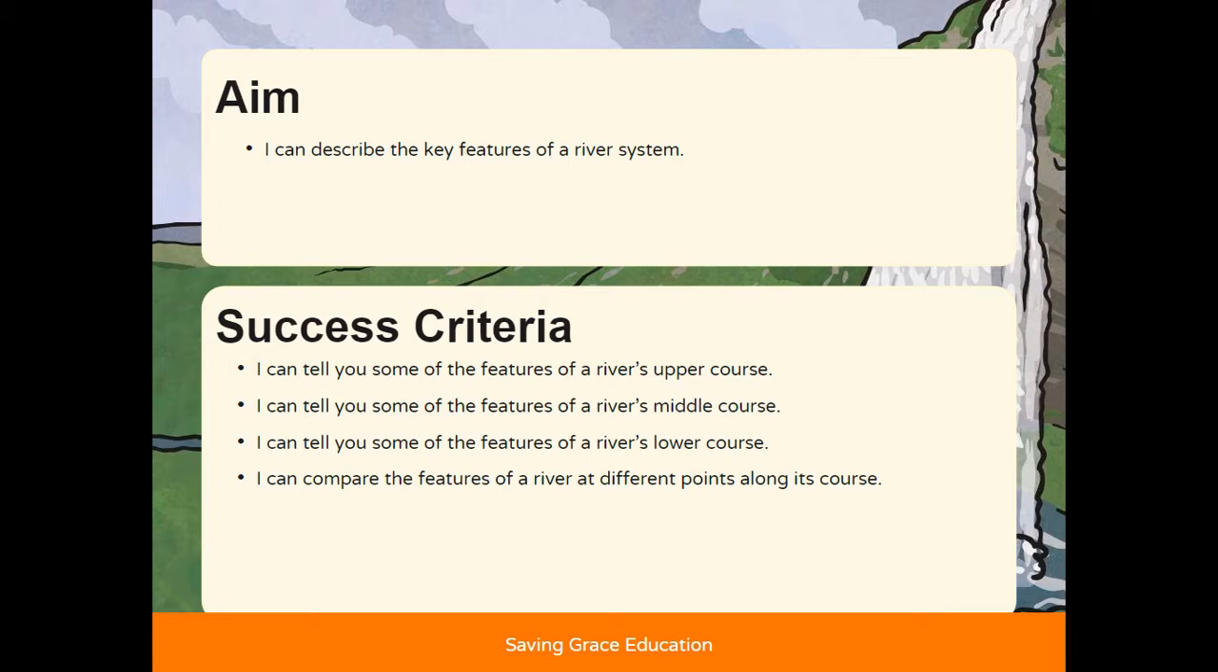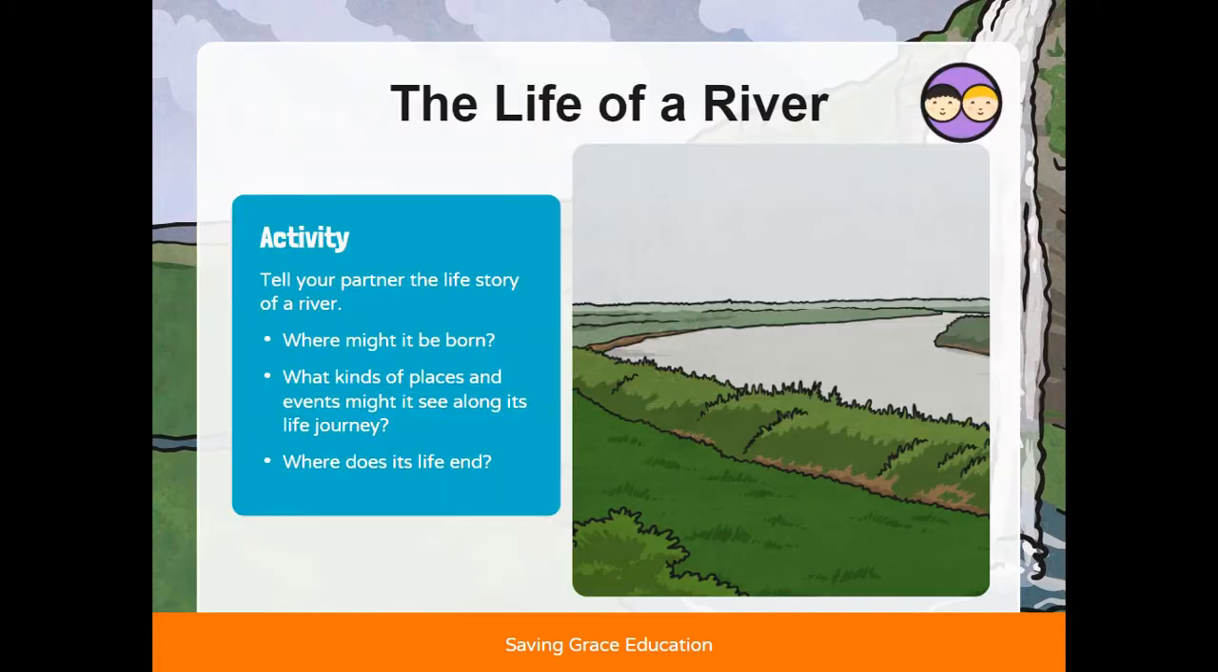The success criteria for today's lesson include you being able to tell some of the features of a river's upper course, to describe some of the features of a river's middle course, and to describe some of the features of a river's lower course. And for you to be able to compare the features of a river at different points along its course.